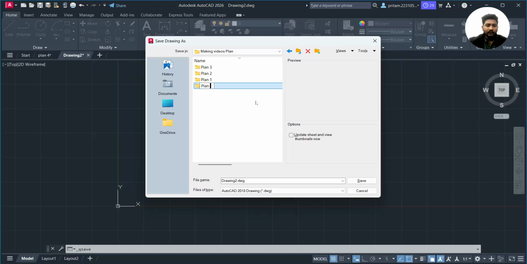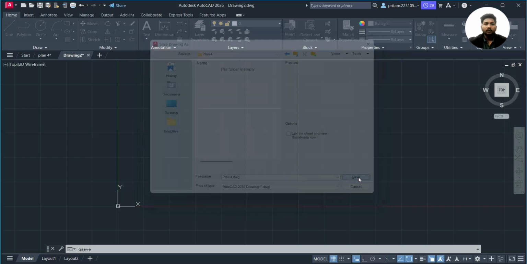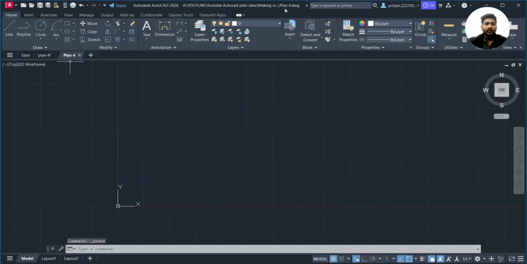We have currently dealt with 3 plans, and this is the 4th plan. Every day there will be one plan for the 30 days. Plan number 4 will be saved as a .dwg format file. .dwg stands for drawing. Just click on save, and your model has been saved perfectly as the .dwg file, plan 4.